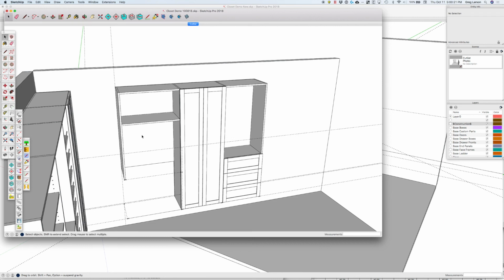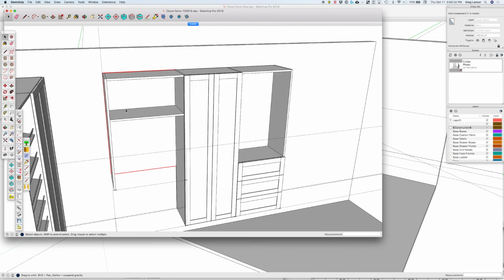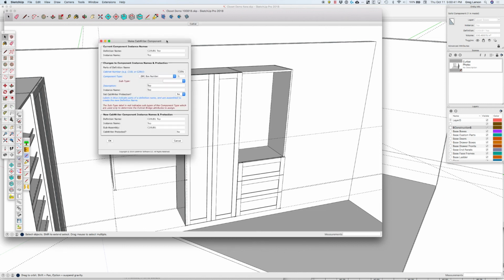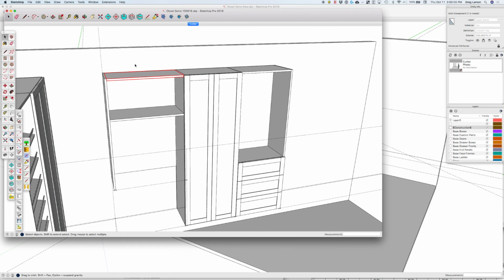Now, deleting a bottom is going to cause me some problems when I do my production documentation, just like deleting a back. Or it could cause me a problem. If that's the case, what you would do is turn these into custom parts. So I could highlight it, use the CabWriter, make CabWriter component, and turn that into a custom part. Once you've told CabWriter it's a custom part, then it's not going to complain about it when it does the cut list. So I would turn all the parts of this cabinet here into a custom part.